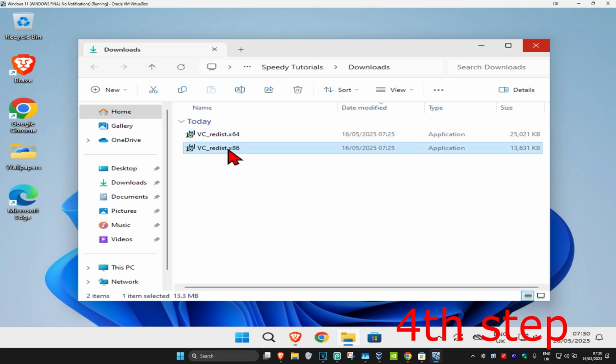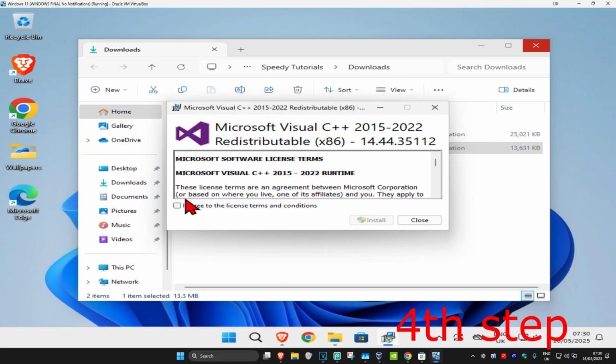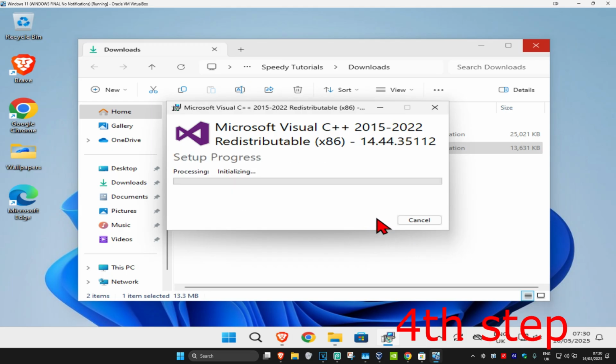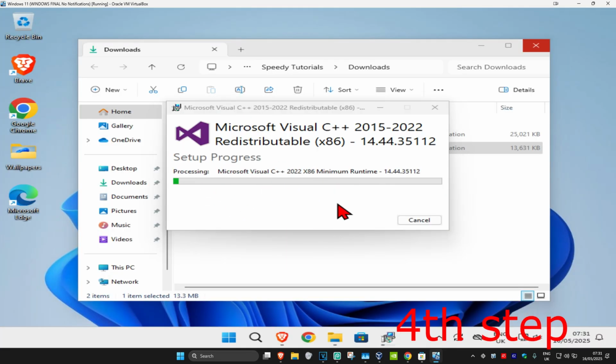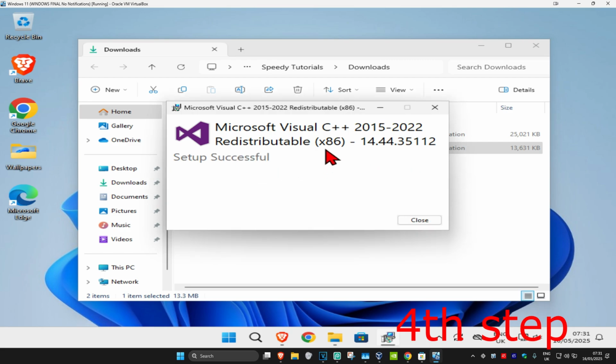We're going to double click on it. And then once this comes up, you're going to tick the box, I agree, and then click on install. And then once this comes up, you're going to click on yes. It's now going to start installing. Wait for this to load. And then once that's been done, it should now be saying setup successful. We're now going to close out of this.